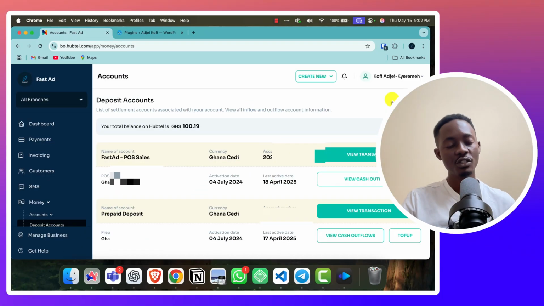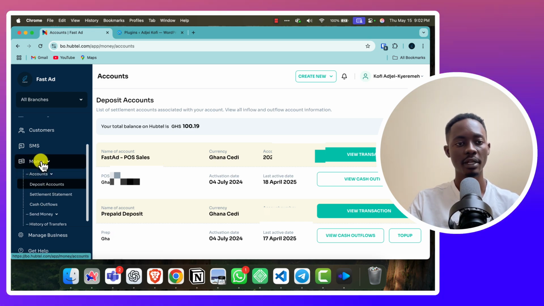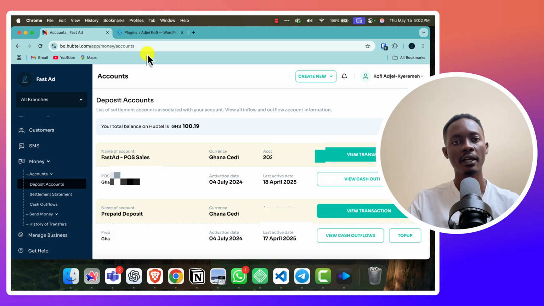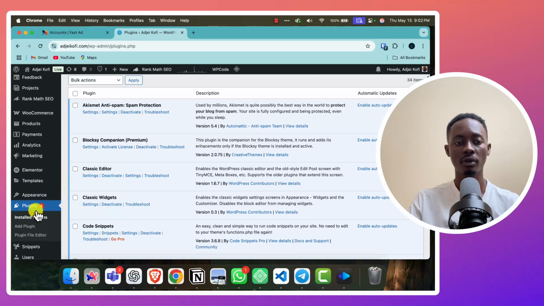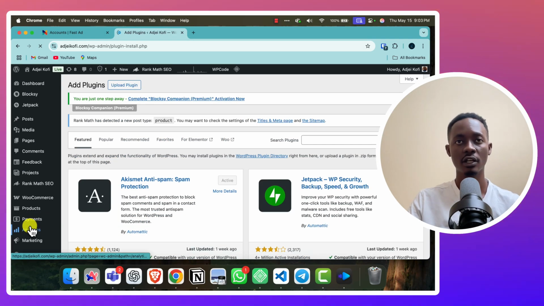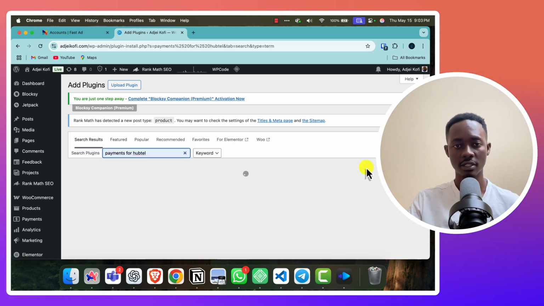The first step is that you need to have an account on Hubtel as a business. Once you log into your Hubtel business account, go to Money and then have this page open. Now open your WordPress website, go to your admin dashboard as you know, and then go to your plugins and then go to add plugin. You're going to install the plugin first and then configure it. Now the name of the plugin is Payments for Hubtel, so search for Payments for Hubtel and then hit enter.